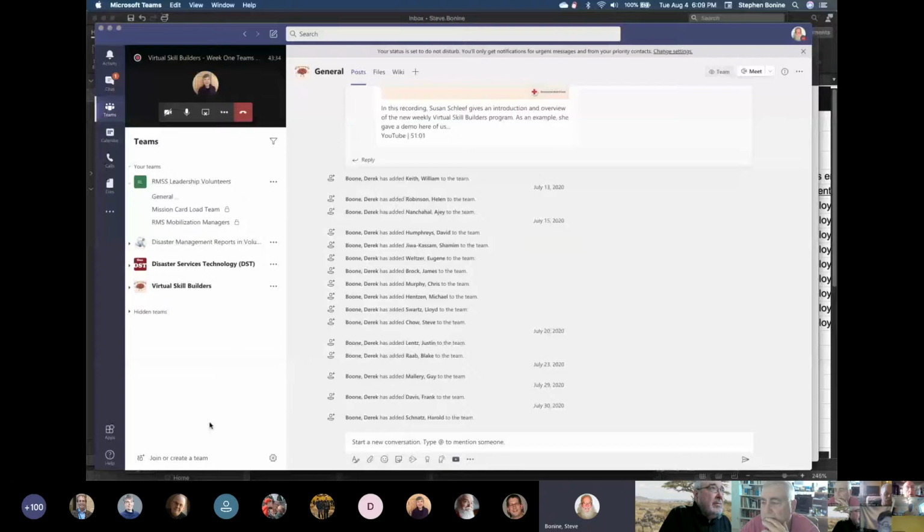So right at the very bottom of this navigation pane, there is a join or create team option. And if you click on it, there are several ways to join a team. Well, there are three ways to join a team.